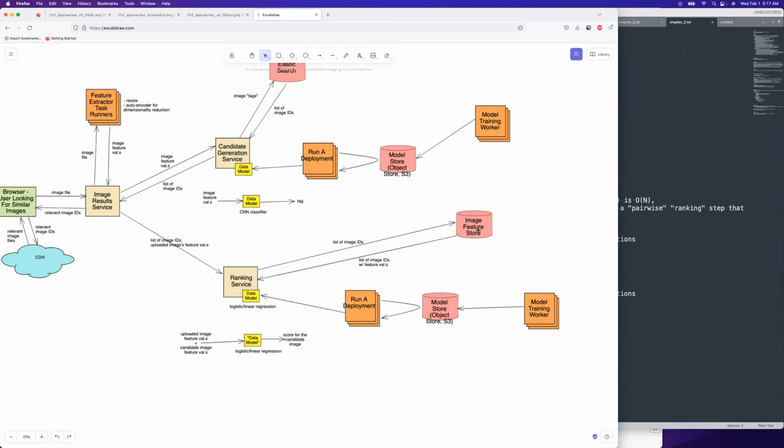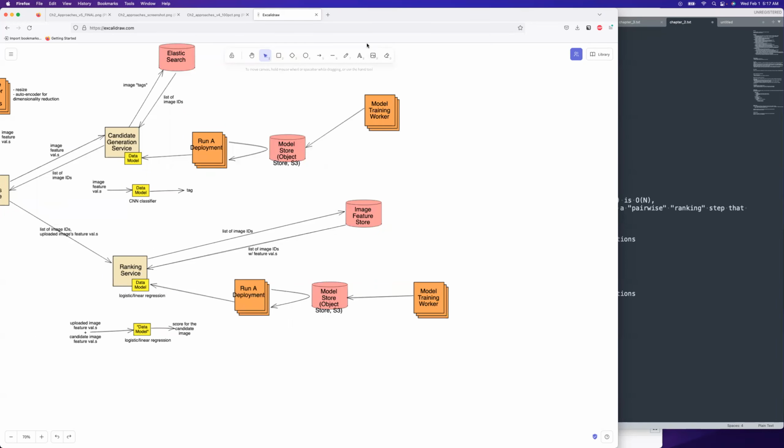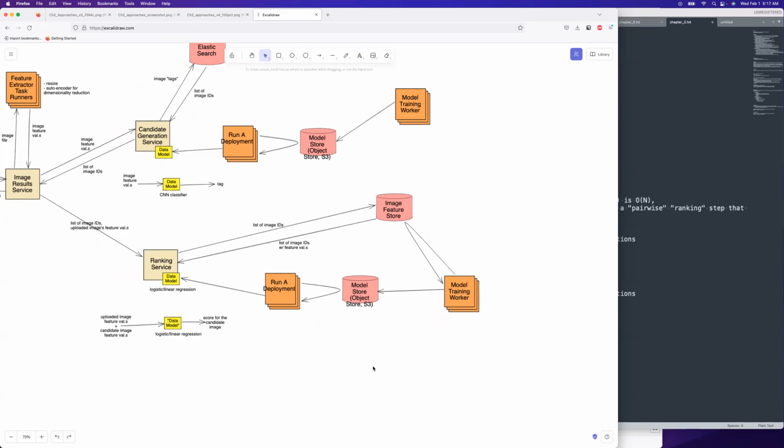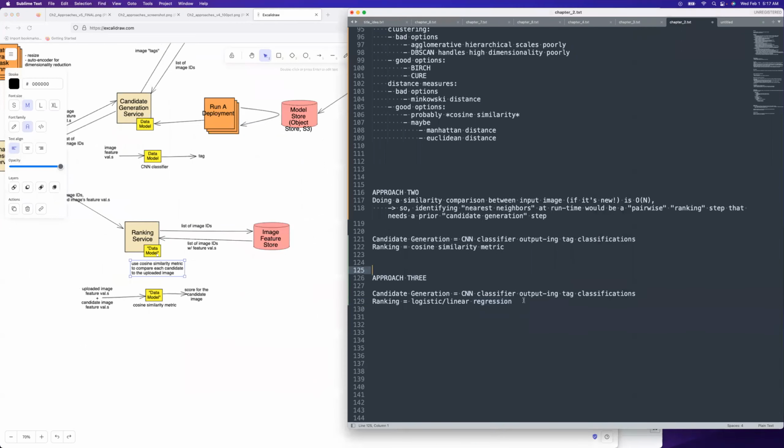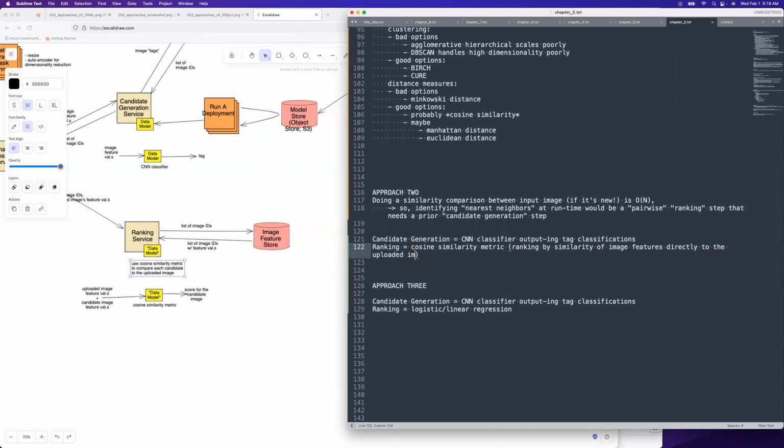Then it's going to pull from the image feature store. That is going to be the not the target class data. And what are we targeting? Oh, it was that I wanted engagement rate. Okay. So for this one, it's just similarity directly off of image properties. Ranking by similarity of image features directly to the loaded image. While here, it's going to be ranking by engagement.